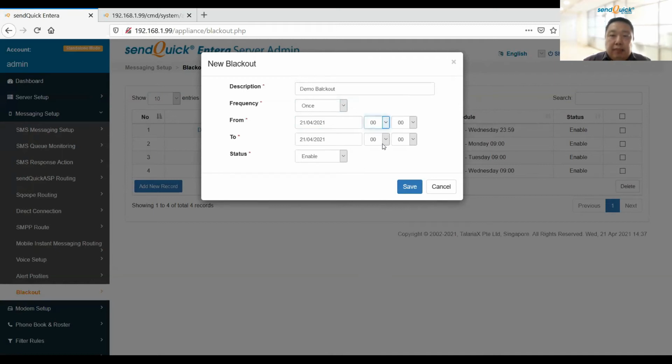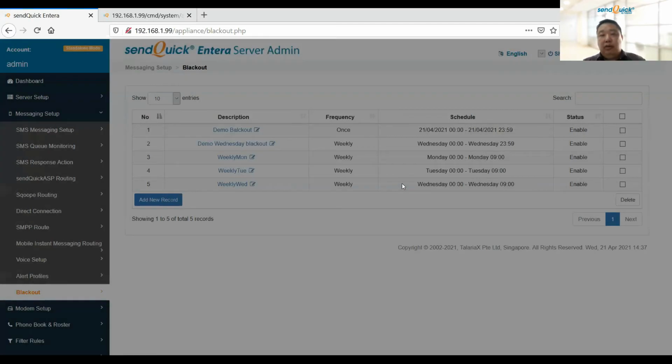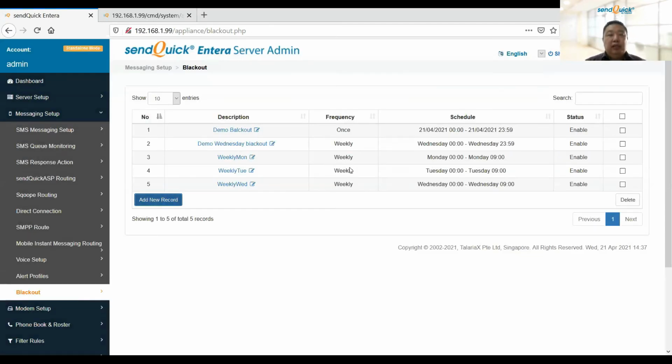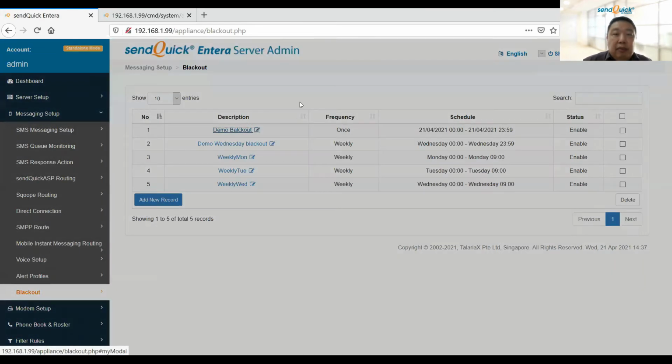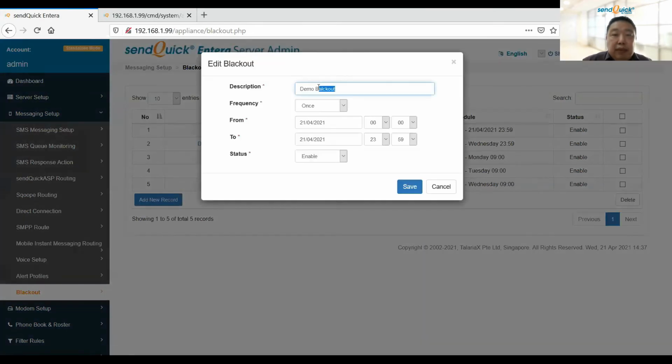And the time where the blackout should take effect. So let's put a whole day and enable. So this blackout is for the whole day, even if you have the token, you can't send SMS, right? So this is called demo blackout. Oops. I'm a bit of a stickler for this. Just let me spell it correctly. Ooh, okay.